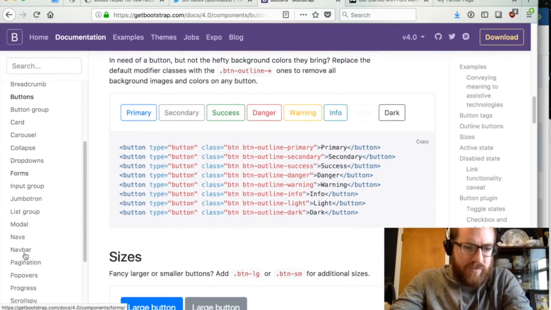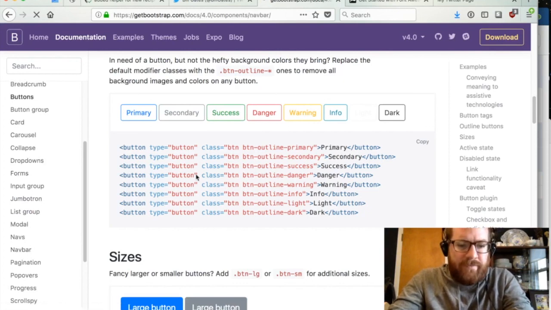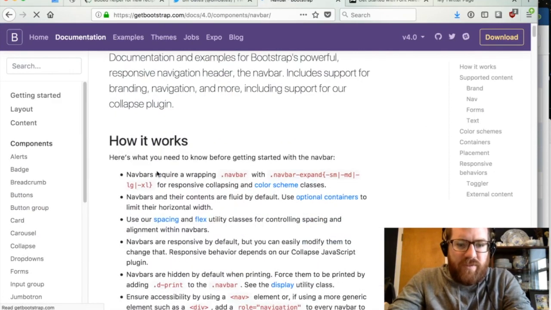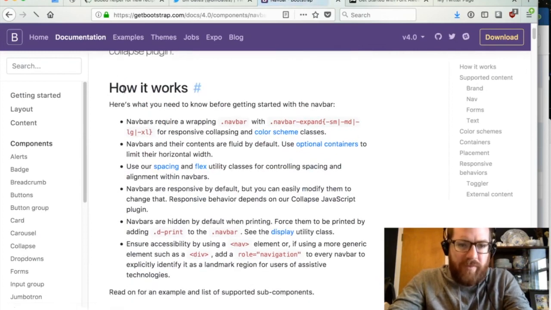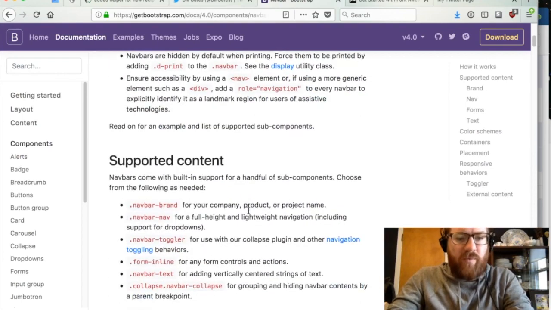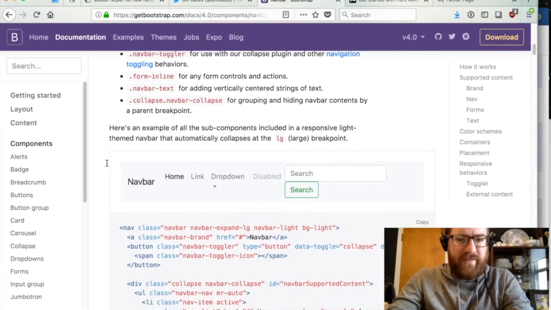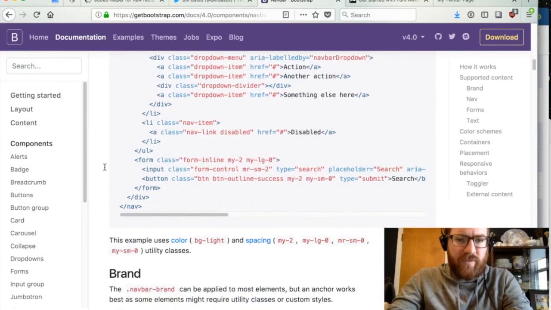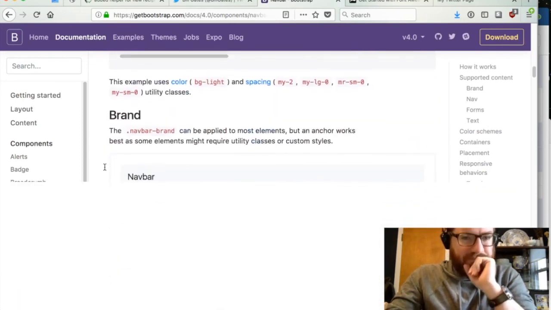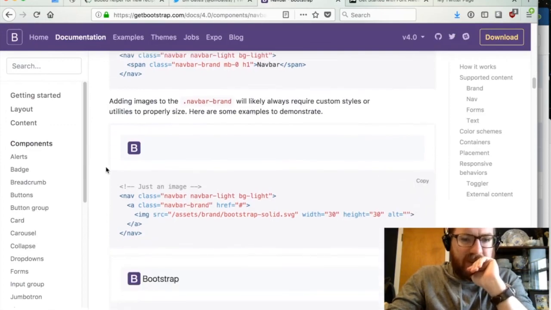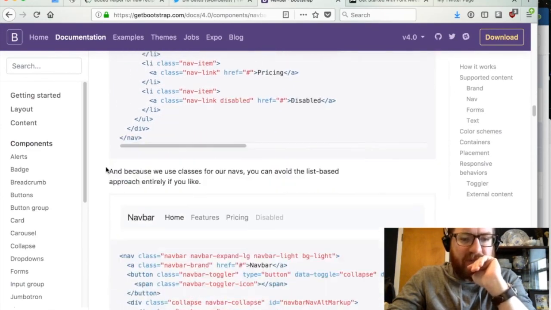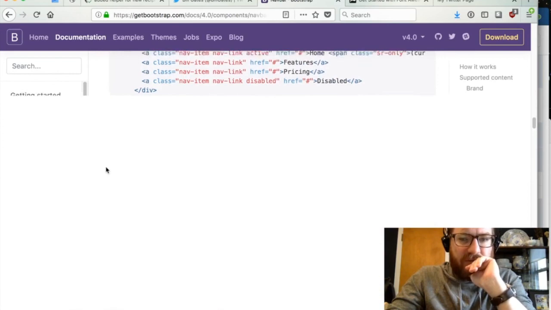So if you go to the nav bar documentation here under components, eventually it will load. I recommend reading this how it works. They explain exactly how it works, exactly what you're supposed to do. We're going to go down and get some of their demo HTML. As we scroll through these different types of nav bars, that first one actually looked pretty close to what we need.